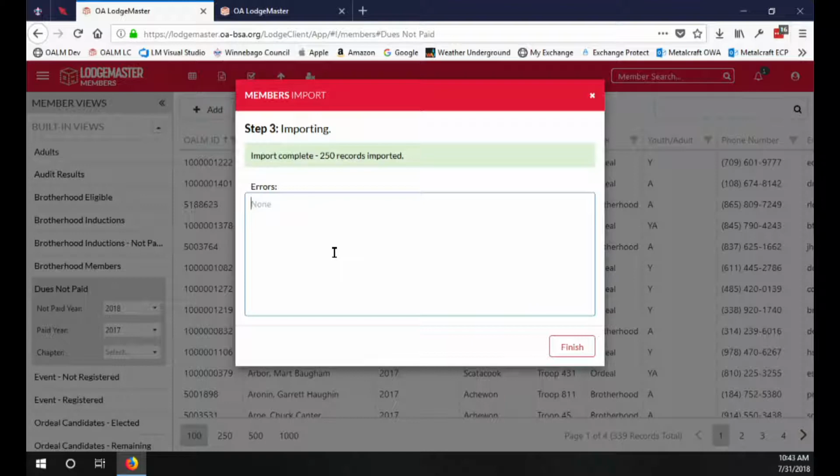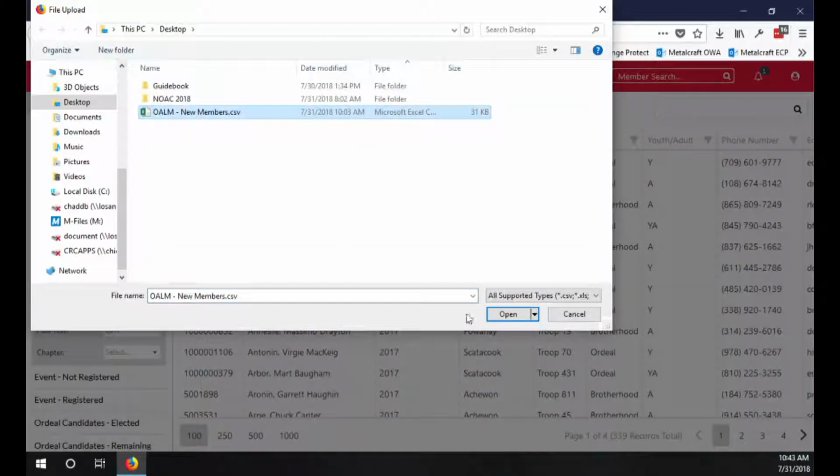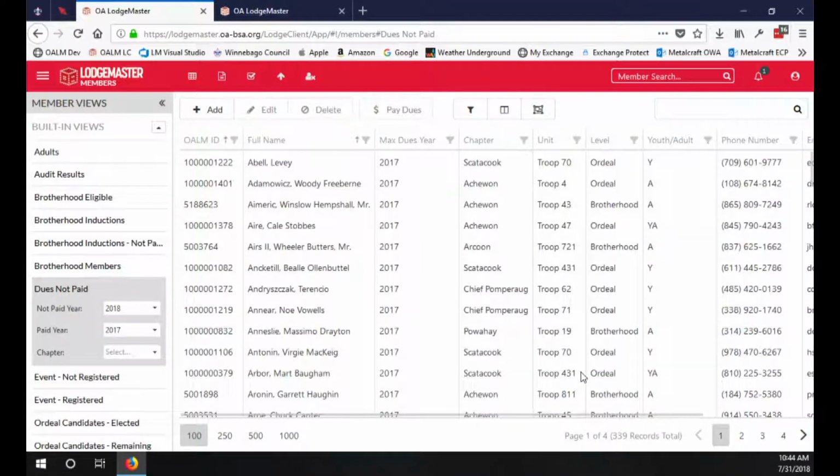This will not stop you from importing the same member twice, though, which kind of goes back to what you were talking about. If I were to redo this file, it would process those through. We're not doing any checking right now, so just be careful when you're doing imports. If it errors, it still imported the new members. It just didn't do the ones it erred on. Keep that in mind.